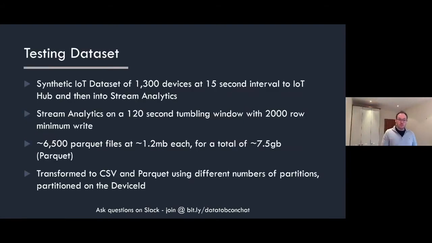So I've created a bit of a synthetic data set. I want to be very clear, this synthetic data set has a lot of caveats to it. First of all, it's a synthetic IoT data set of 1,300 devices at a 15-second interval into IoT Hub and then into Stream Analytics. We're then writing that out on like a 2-minute window with a 2,000 row minimum write.